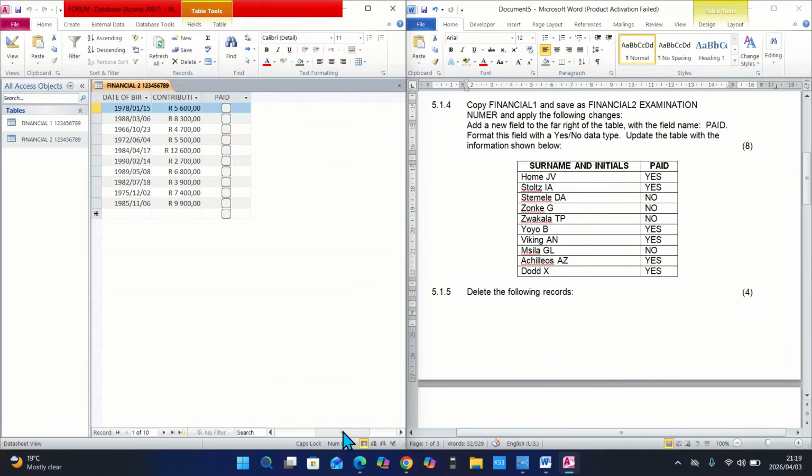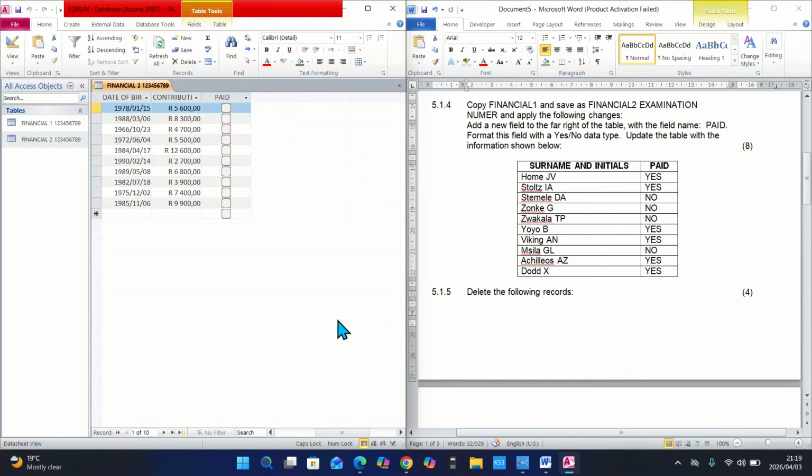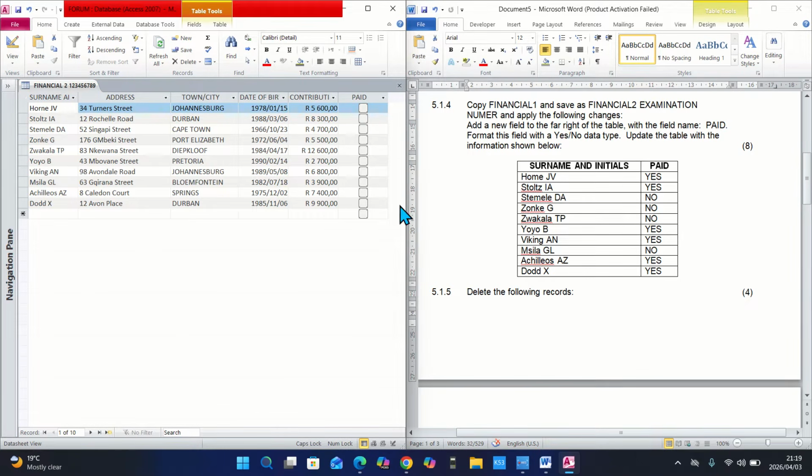I've inserted what? The field. So now let me try to adjust this. So now the first one is what? It's yes. For yes, you select, and the other one is what? Is yes. And no. For no, you don't select.